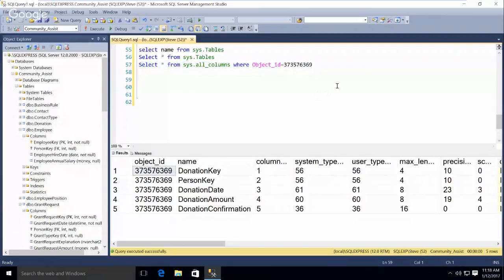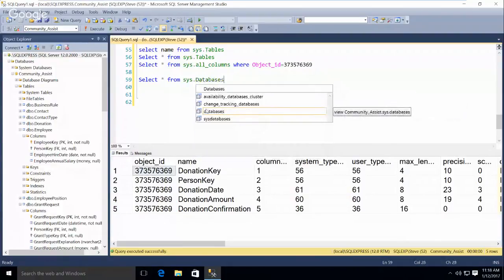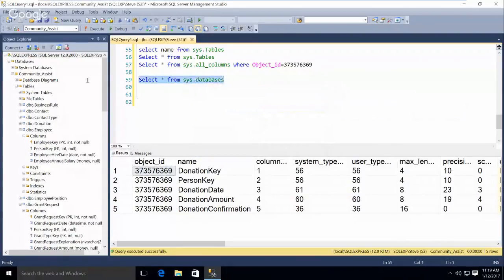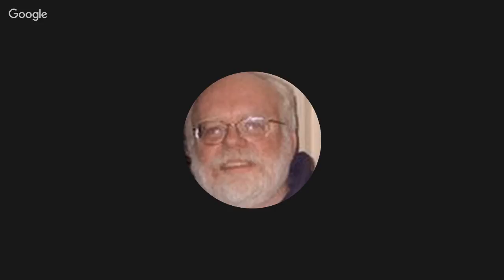I'm going to do, real quick, select star from sys.databases. And you can see in the IntelliSense, I'm just typing databases, and it gives me all the databases on this server.